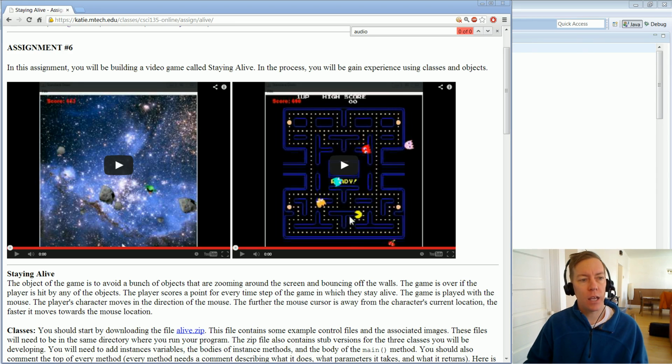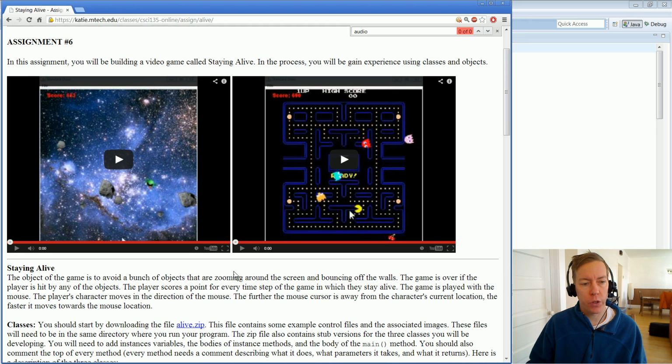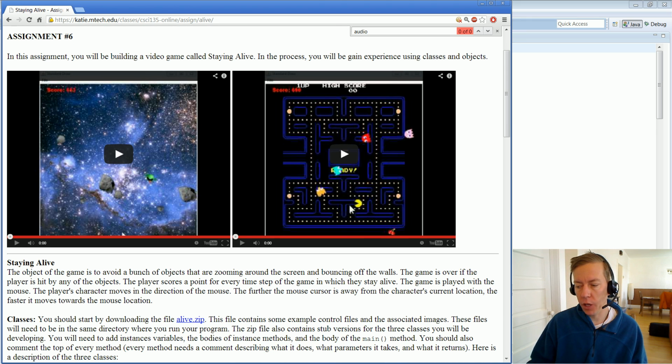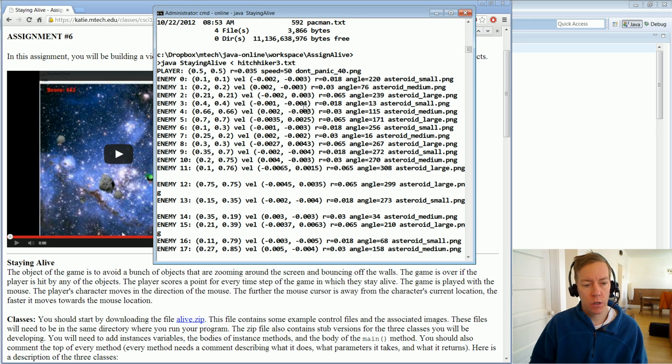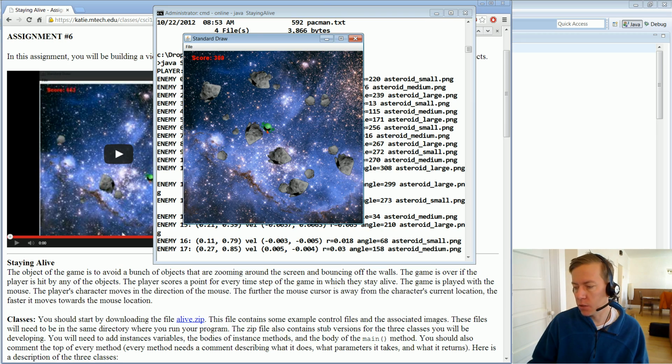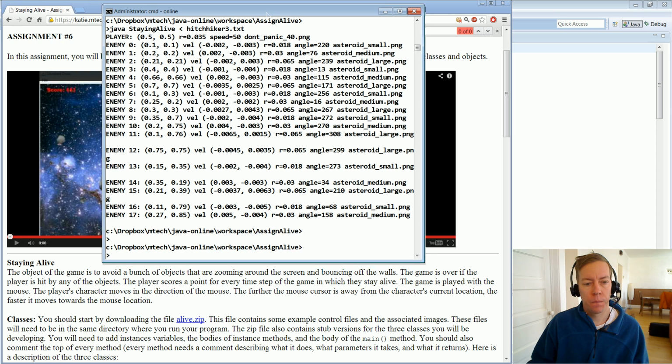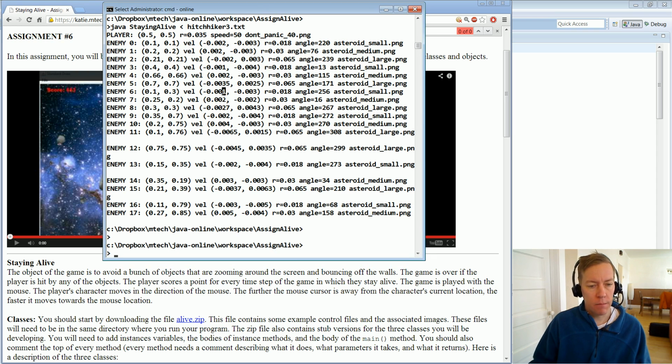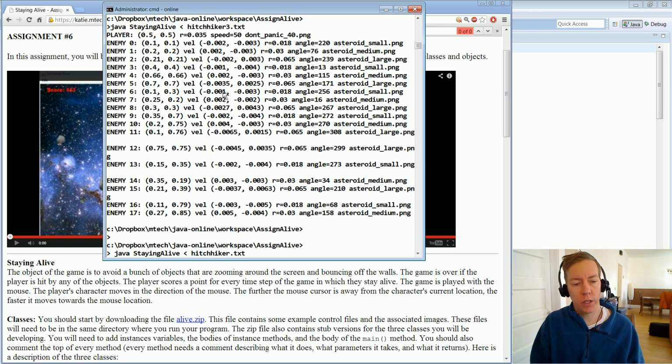Okay, this is an overview of the Staying Alive program. In Staying Alive, you're producing a simple video game, and let me go ahead and run my final solution here. The main program is Staying Alive, and it takes as input a game configuration file like hitchhiker.txt.